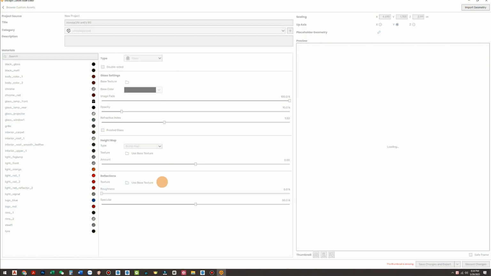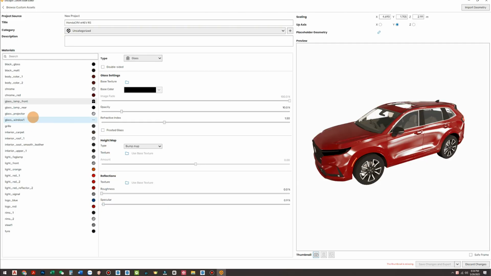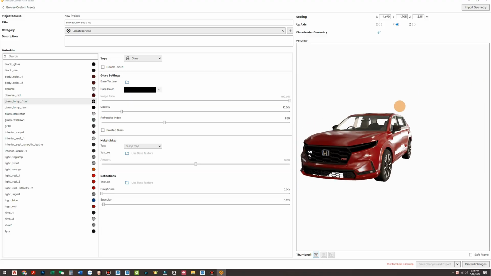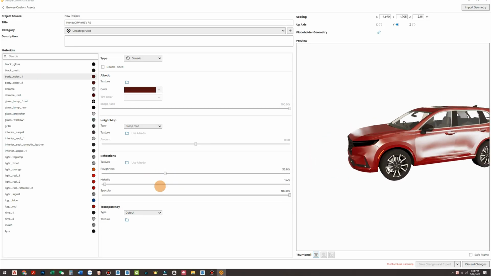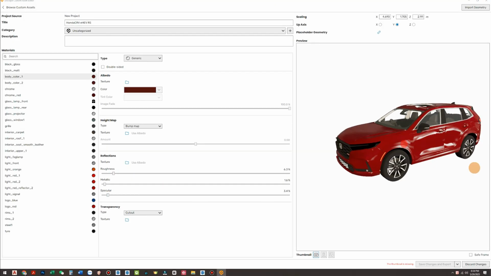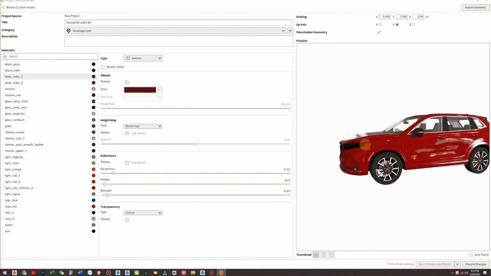You'll notice familiar parameters like type, albedo, height map, and reflection. If you've worked with Enscape materials before, these should be very familiar. So I won't go into detailed explanations for each setting, just to save time. Now, let's see how I edit the materials to get the best possible visual result.